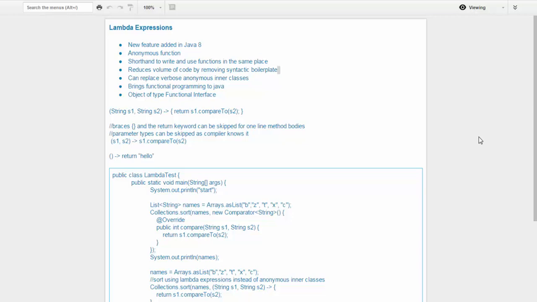It brings functional programming to Java, which, as we all know, is a highly object-oriented language. But here with lambdas, we can focus on function and functional programming. But everything in Java is an object, and so are lambda expressions. It's an object of type functional interface, which I will also explain later.